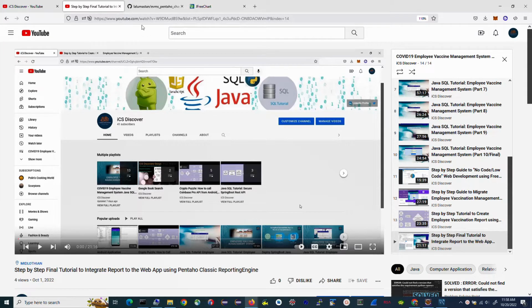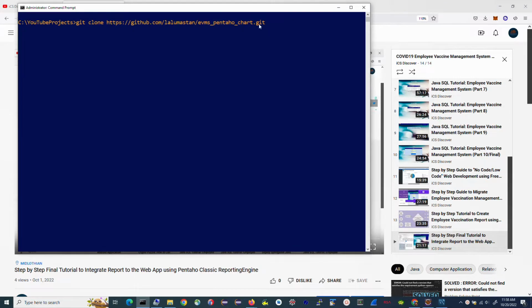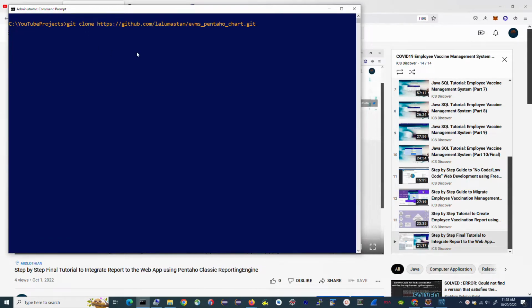Okay, the very first thing you're going to do is, of course, go and get the GitHub URL and check out the application. So this is basically the GitHub URL, and I'm going to check out my application under the C YouTube projects. That's where I always check out any applications.